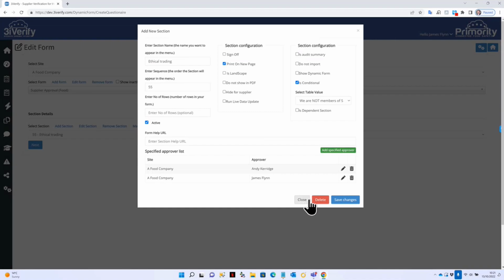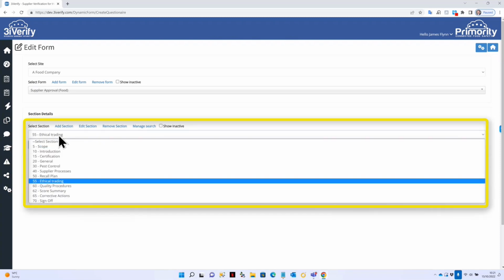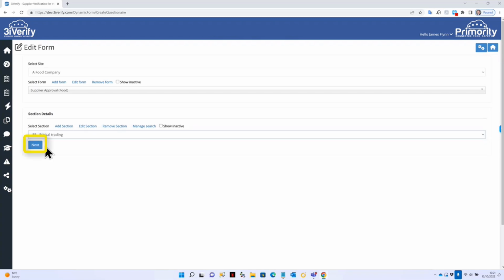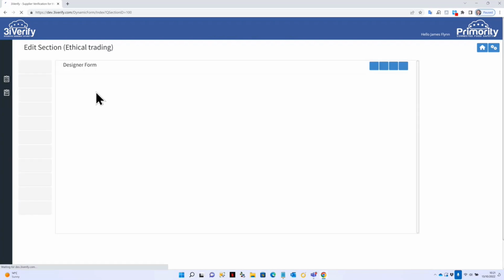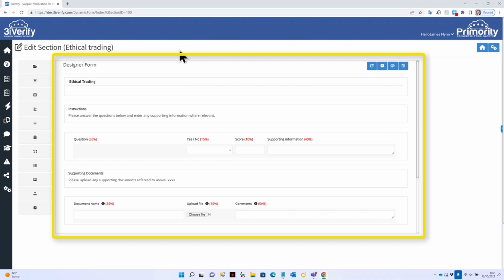Okay, let's move on from the section properties of the questionnaire and go look at how these are designed. We're not going to spend too much time on this. It's really for background information at this stage. So we select the section that we want to look at or work with, and we click next, and this will bring up the section designer.